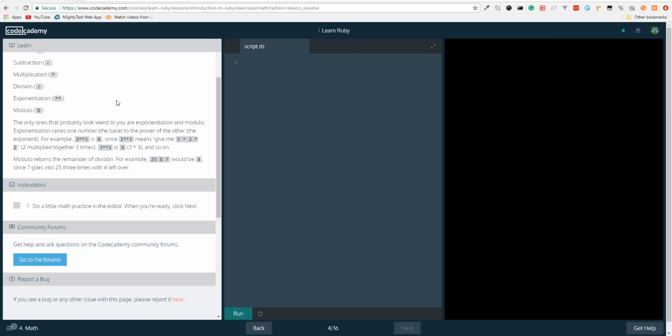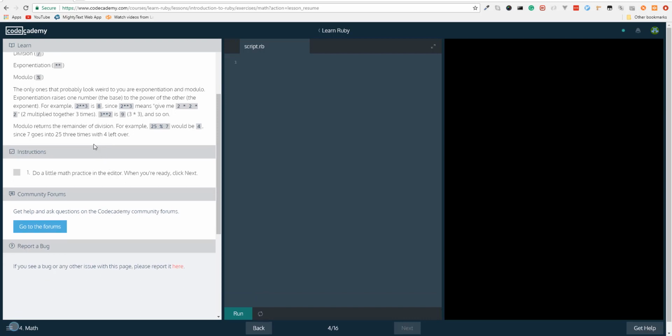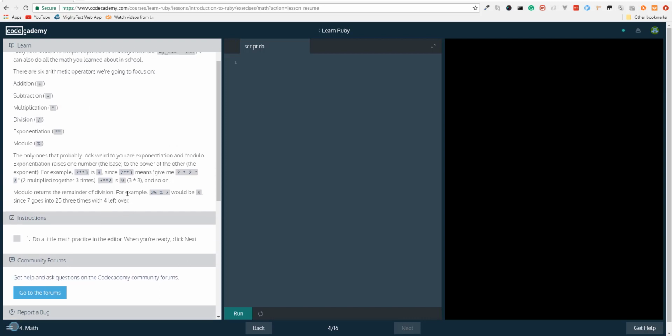Exponentiation raises one number, the base, to the power of the other, the exponent. For example, 2 star star 3 is 8, since 2 star star 3 means give me 2 times 2 times 2, 2 multiplied together 3 times. 3 star star 2 is 9, which is 3 times 3, and so on. Modulo returns the remainder of division. For example, 25 modulus 7 would be 4, since 7 goes into 25 3 times with 4 left over. Do a little math practice in the editor when you're ready and click next.